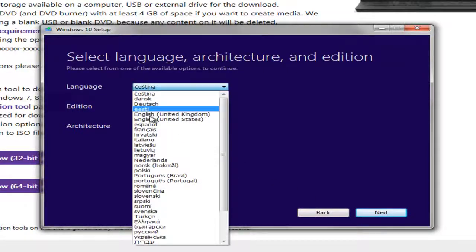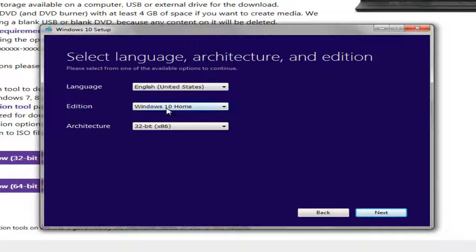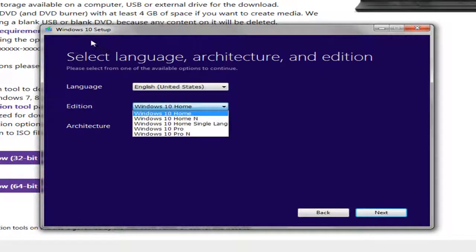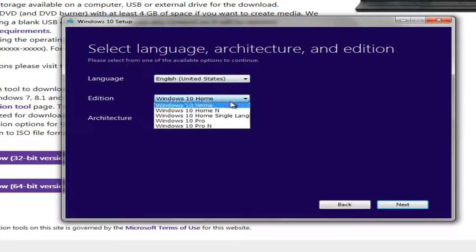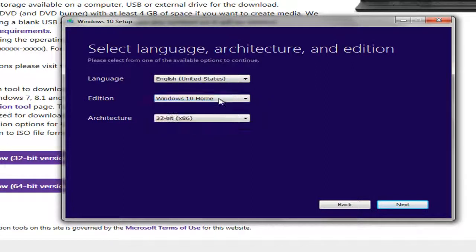So under language, you want to select the right language here, edition. Now it's very important, you want to make the right edition for what you're eligible to have. The general rule of thumb is if you're running Windows 7 Home Premium or Windows 8 or Basic, you're going to upgrade to Windows 10 Home. If you're running Windows 7 or Windows 8 Professional or Windows 7 Ultimate Edition, you're going to upgrade to the Pro version. Now I will put a link in the description for the specific crosswalks of upgrading to Windows 10, so that should help everybody out a little bit.